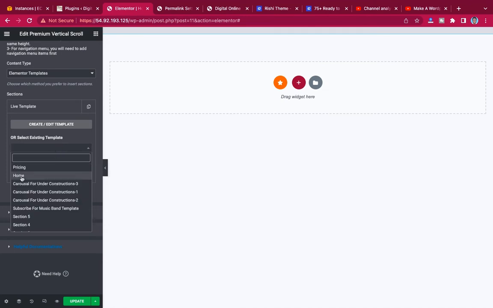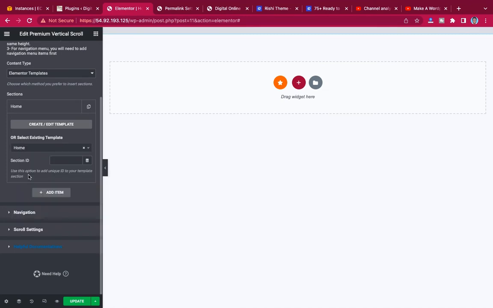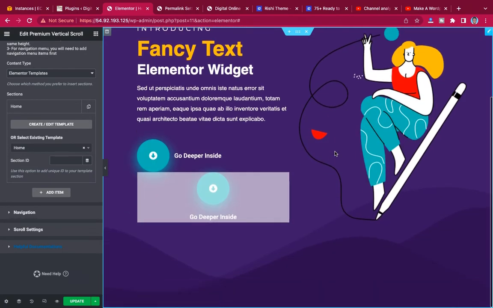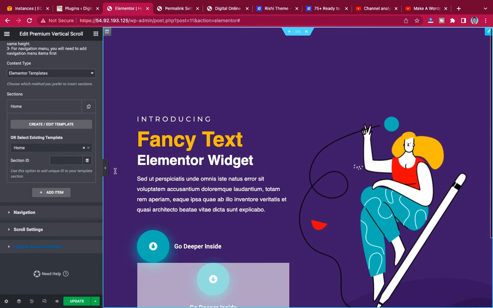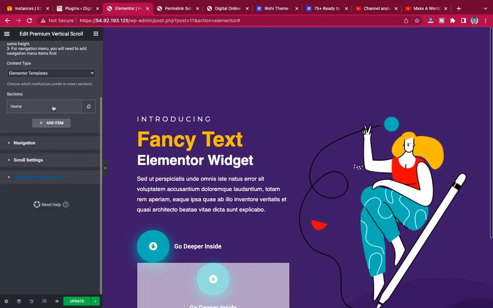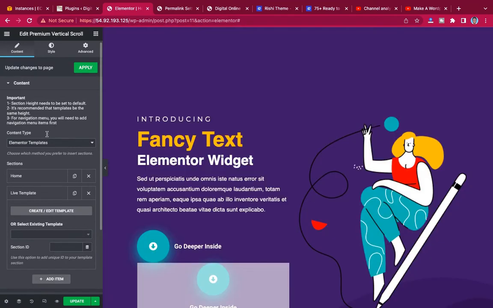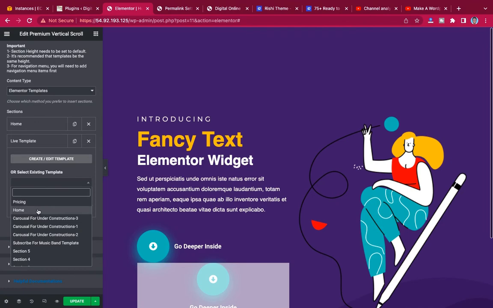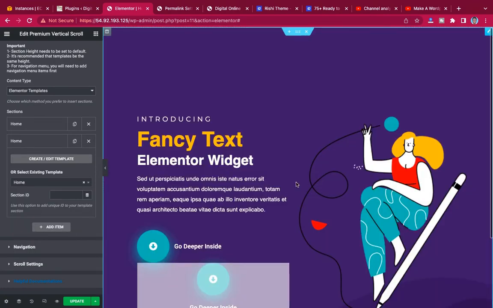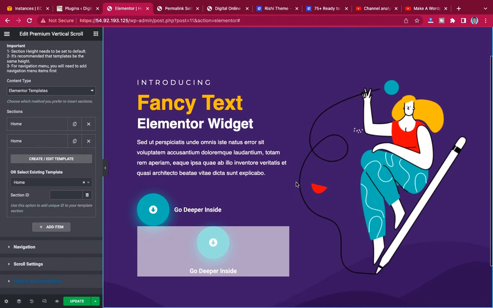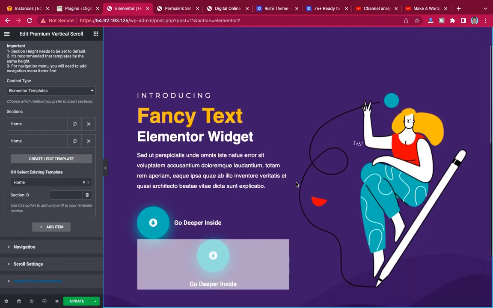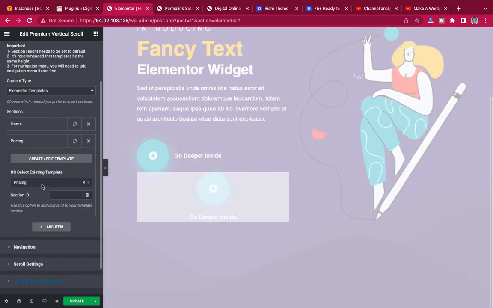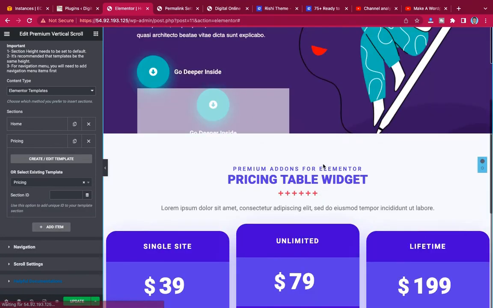Okay, so the first one we're going to select is the home, and as you can see, it drops the home over here, just like that. So let's add another one, and the next one that we are going to add is the pricing. As you can see, the pricing also drops over here.